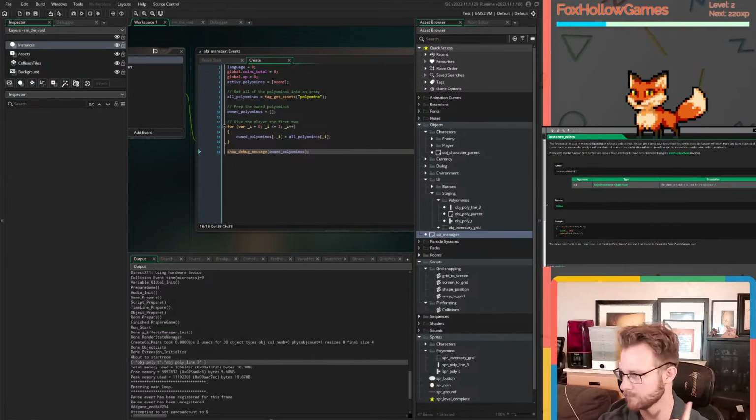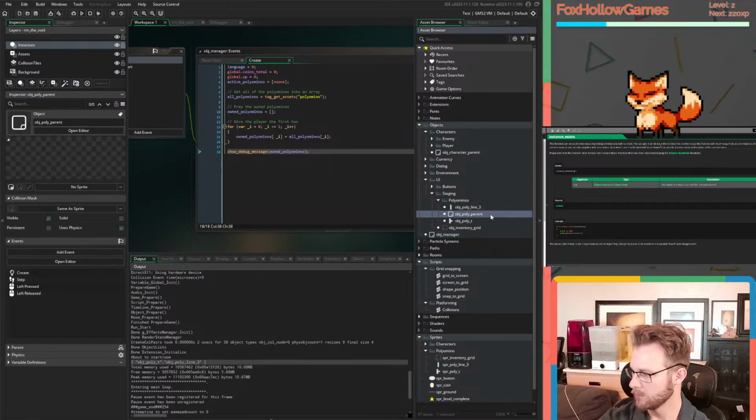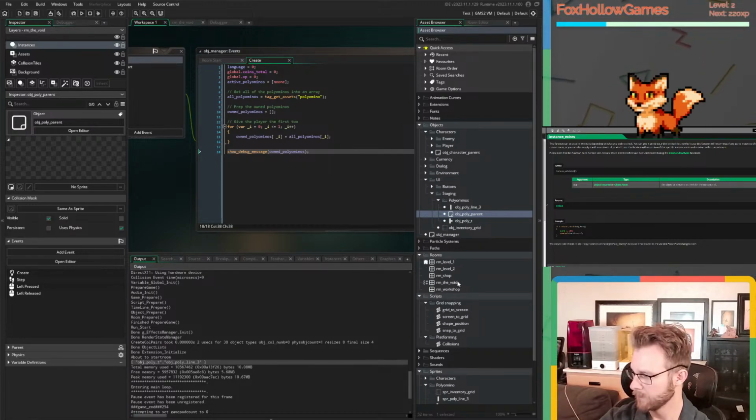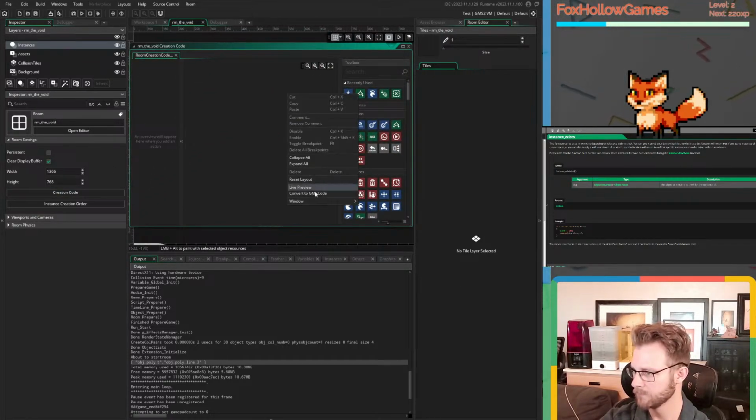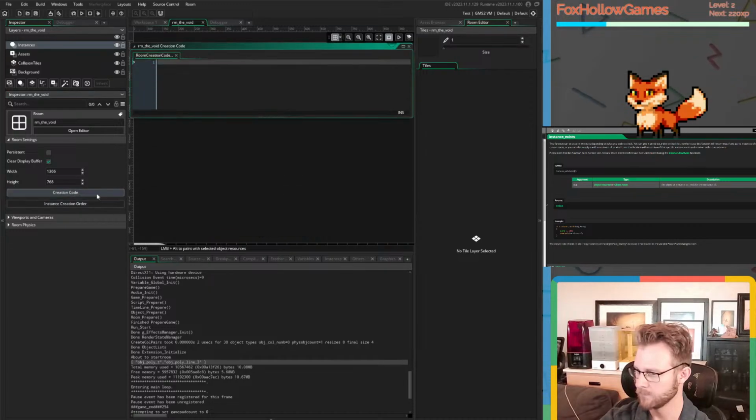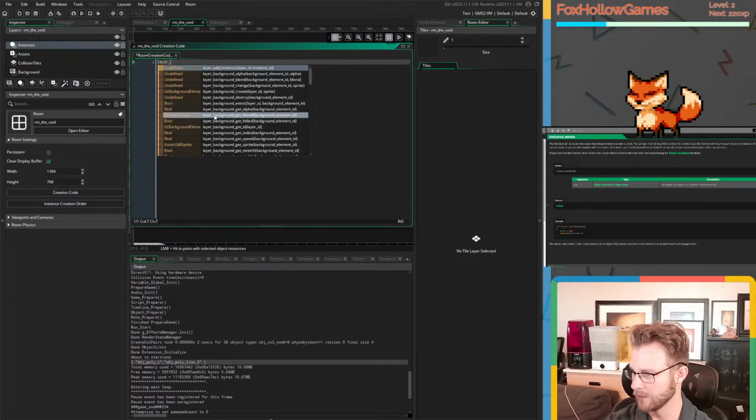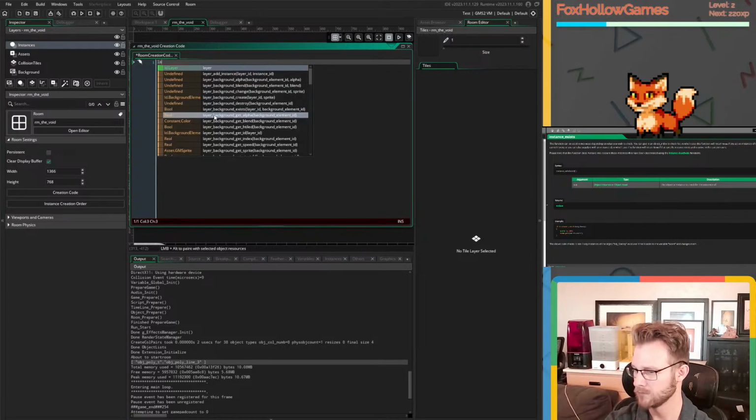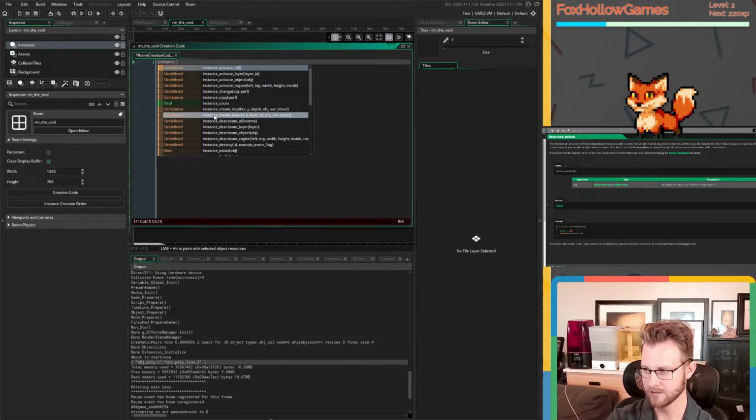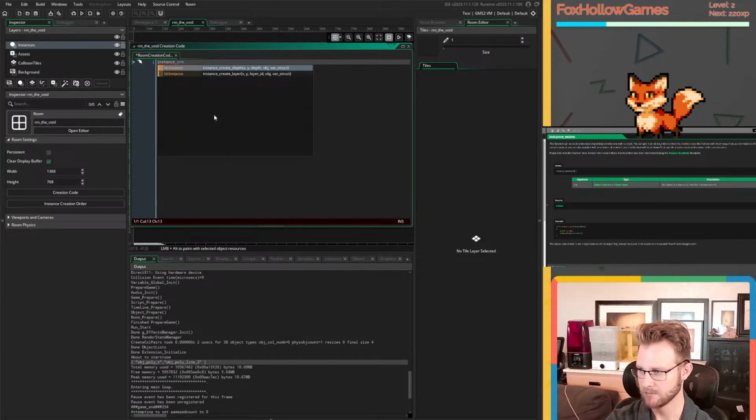create on room load of the void. So we need to go to the room. We need some creation code here. Convert to code. Layer, create, instance, create layer. Yeah. Okay, I just missed it.